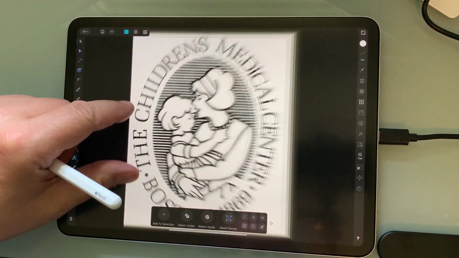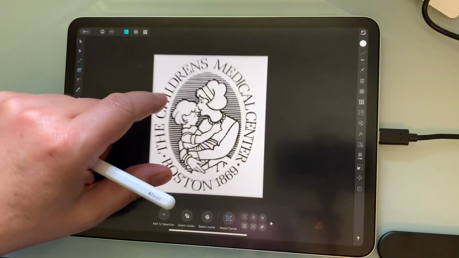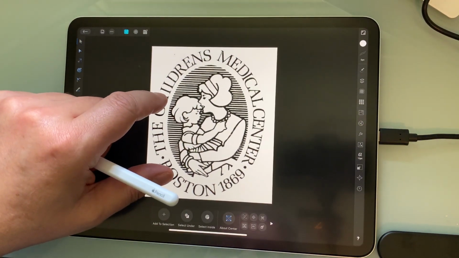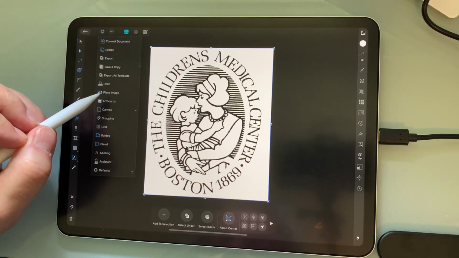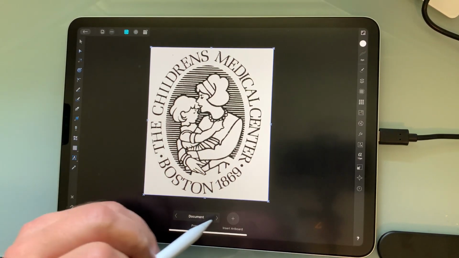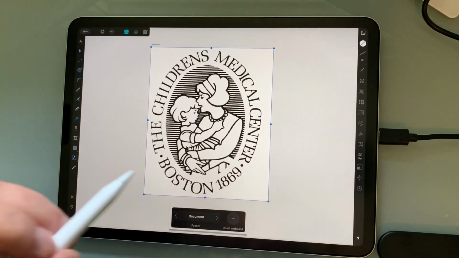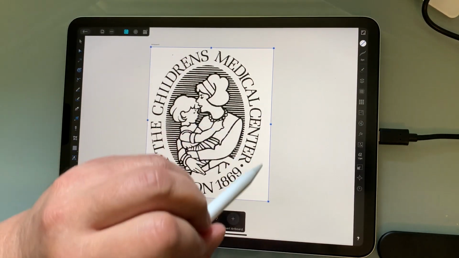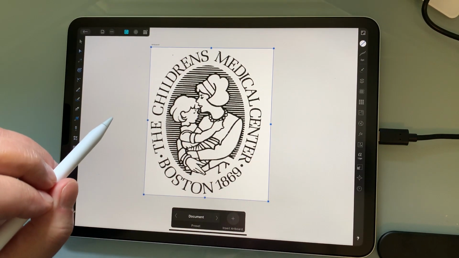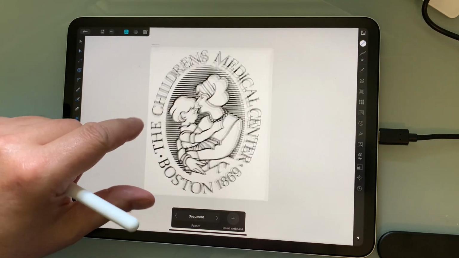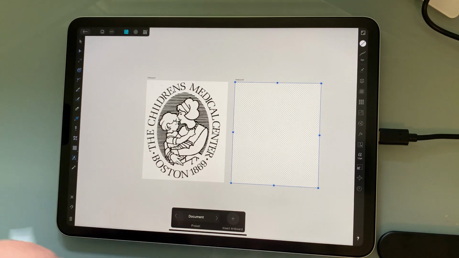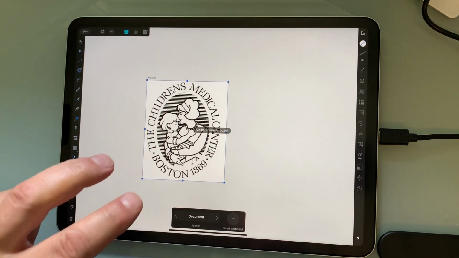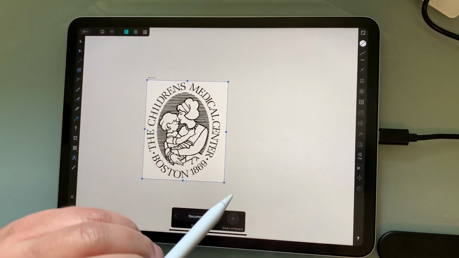Okay, now it's created a file, and then what I'm going to do is come up here and go down to artboards and say, and that makes it an artboard. And what that means is you can have multiple artboards. If I click here, I have another one. Double tap, and that's an undo.